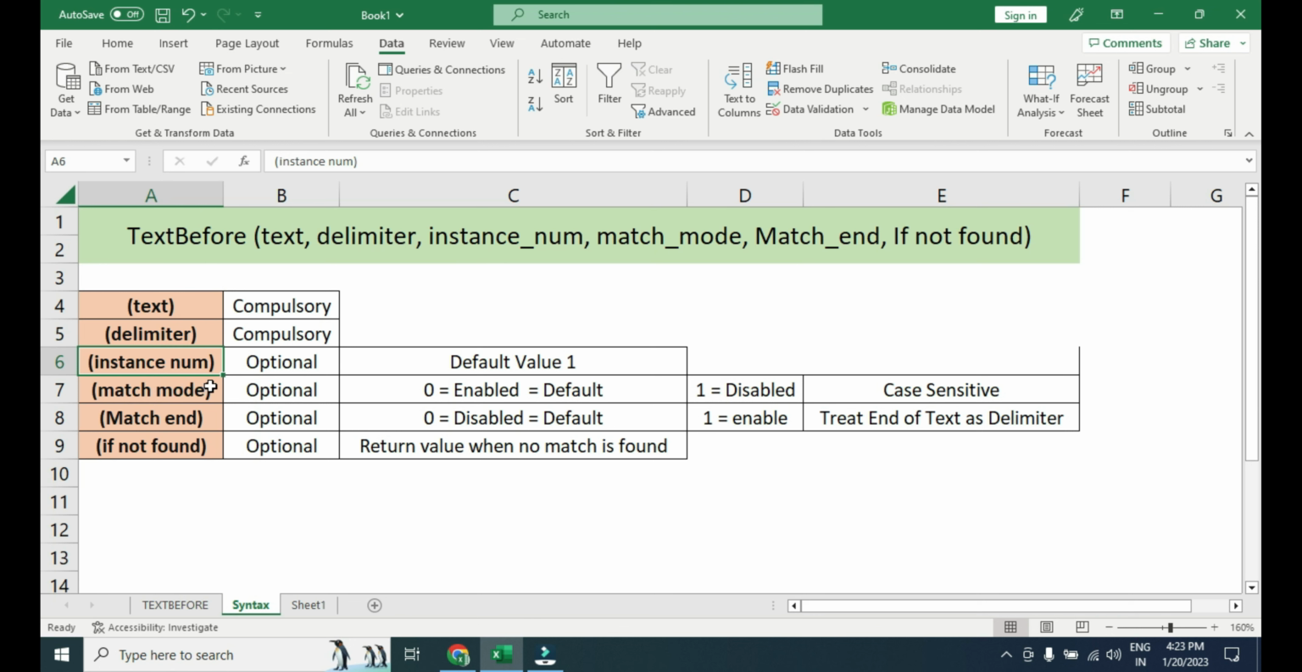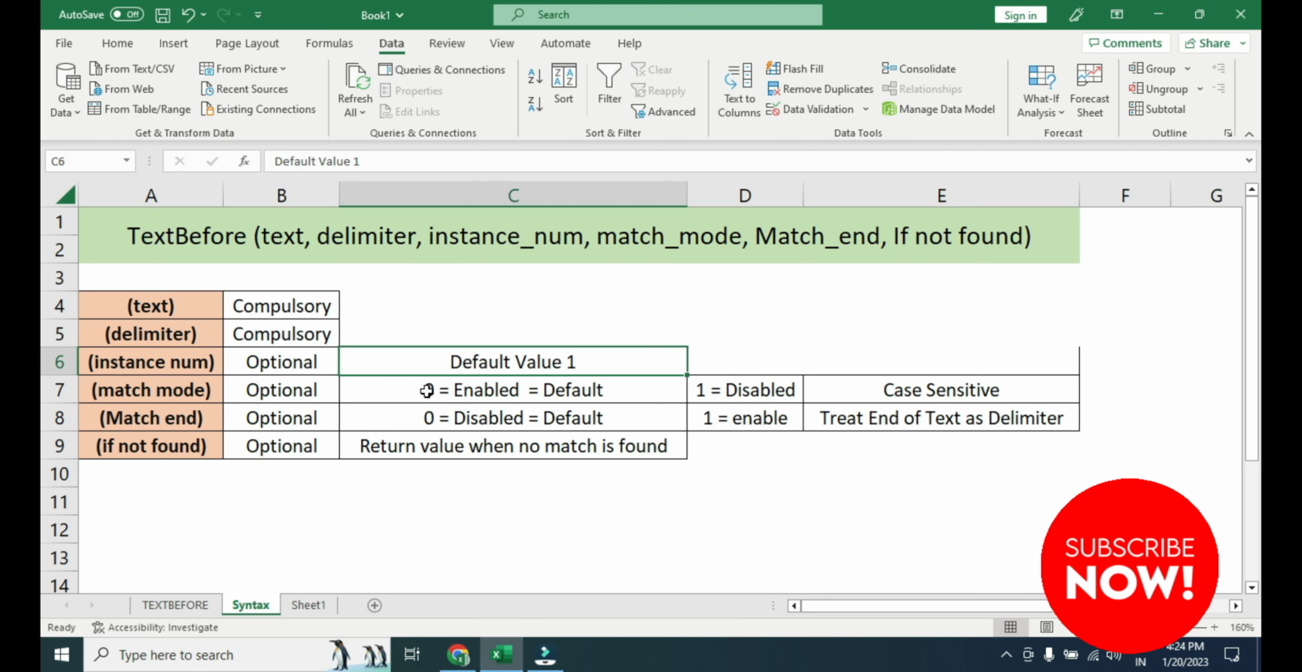This is completely optional for you. The first two, that is text and delimiter, these two are compulsory. By default this instance num is set as 1, which means if you have multiple delimiters it will consider the first delimiter and it will give you the value before that one. So use the formula as per your own requirement.